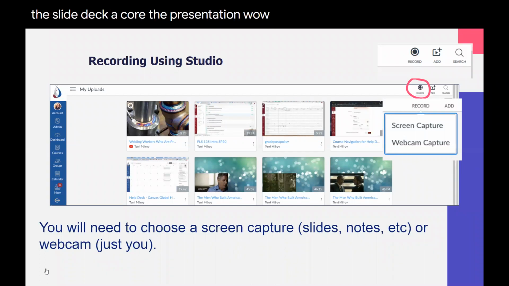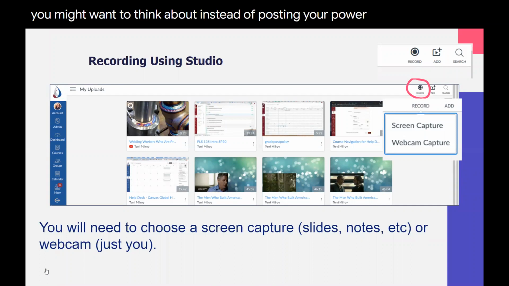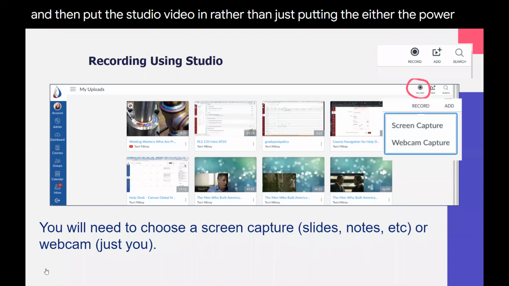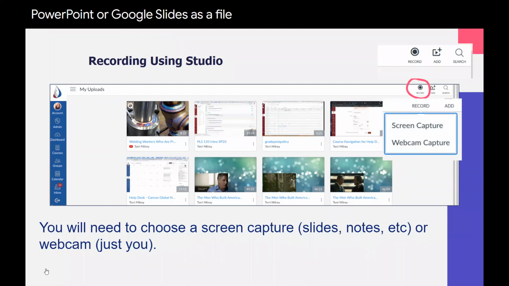presentation while you're talking. One of the things that you might want to think about, instead of posting your PowerPoints as files, you may want to make them a Studio video and actually put in the important points and then put the Studio video in rather than just putting either the PowerPoint or Google Slides in as a file.